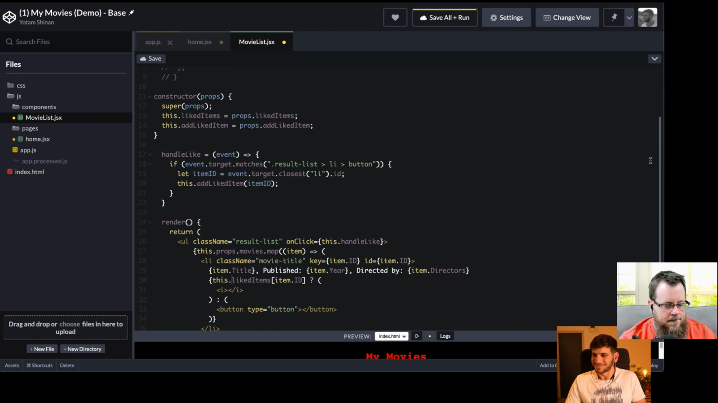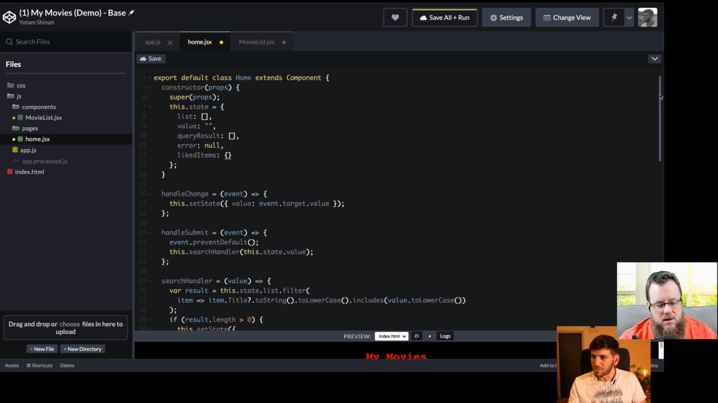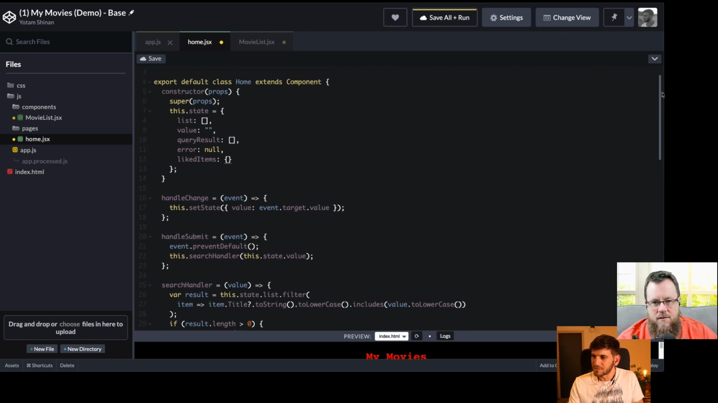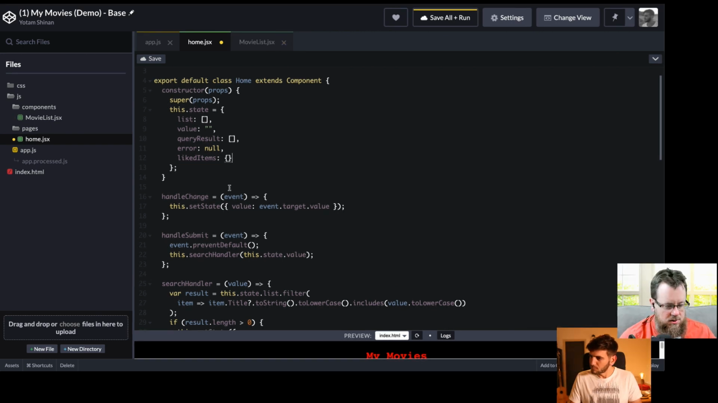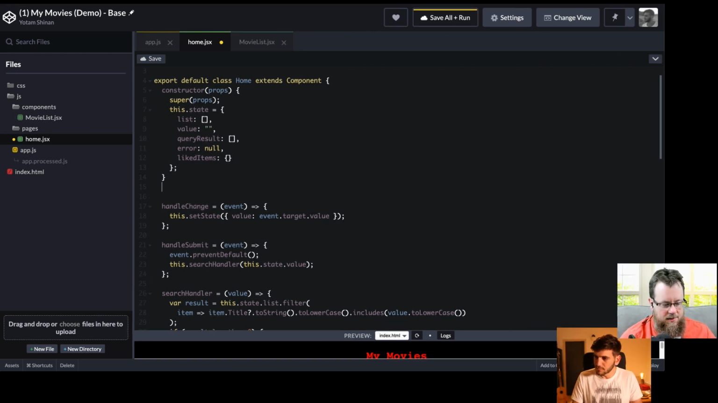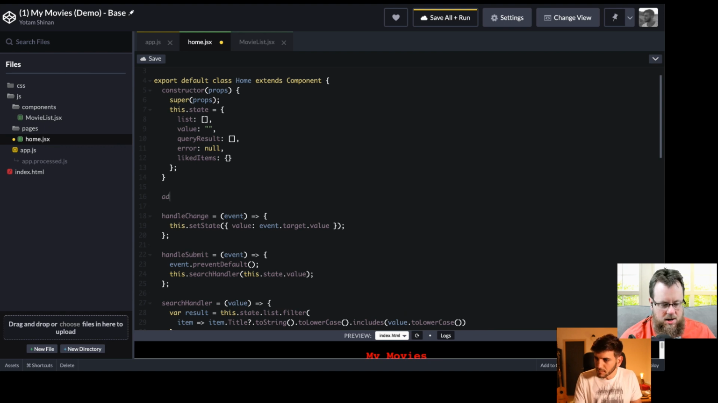All right. So we've made the change that we need in movie list, but we need to make some more changes up in the home. We're back here. We do have an object that we can stick our liked items in. So let's skip down outside of the constructor and add that, just exactly like we're doing with the handle change there. We're going to say addLikedItem.